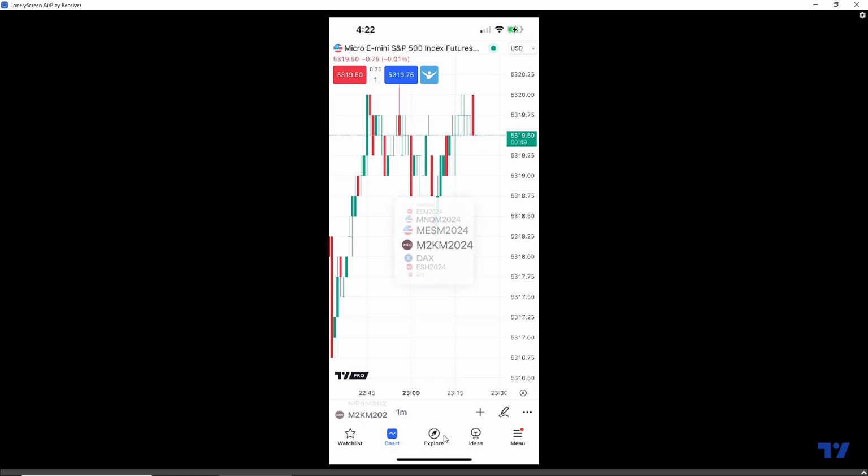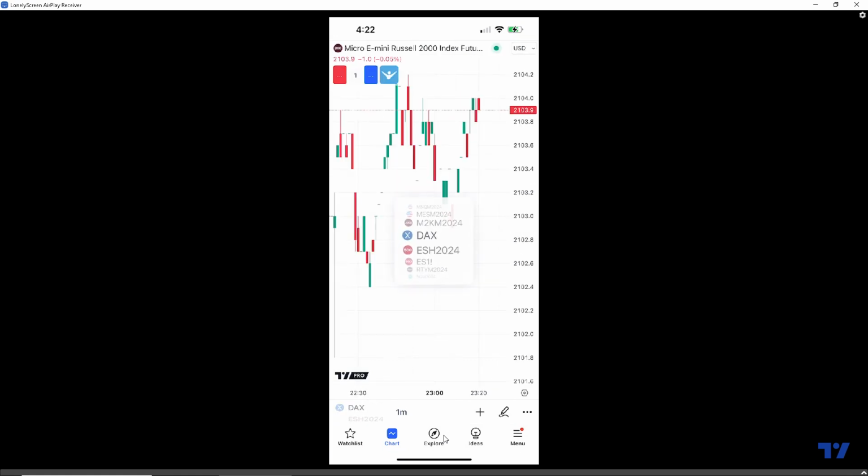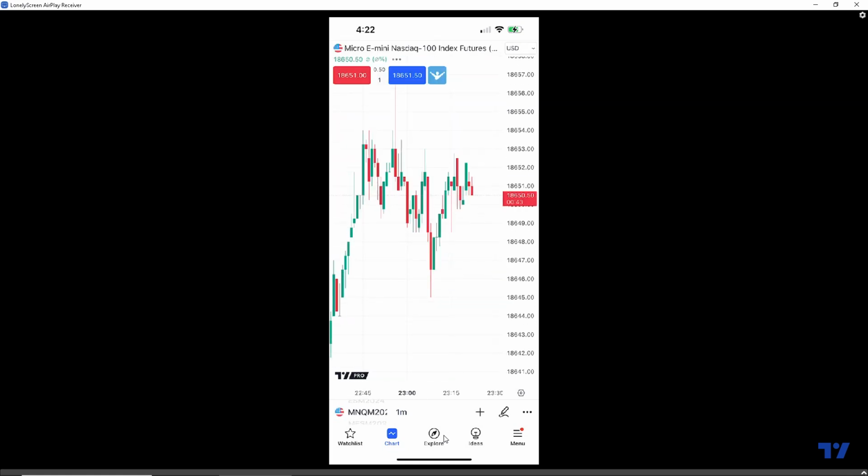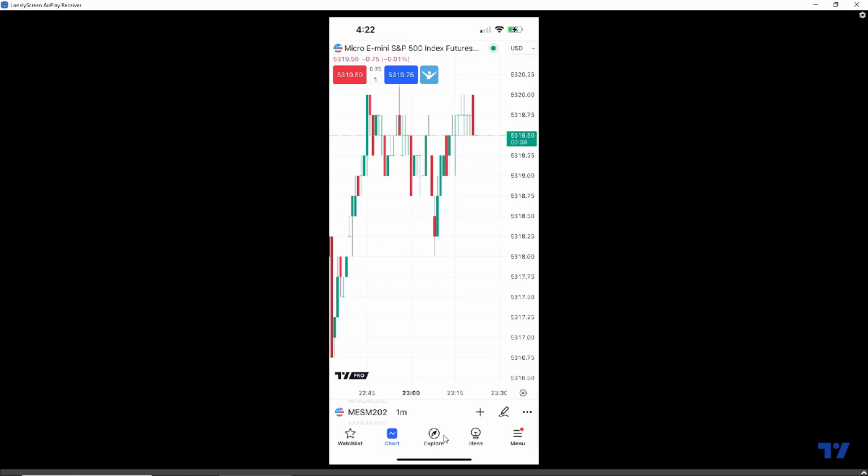If I take my finger and just simply scroll it, this allows me to switch to a different instrument that's already added into my watch list. All right, so it's as simple as just scrolling with your finger. All right, that's how you change the symbol on the chart.